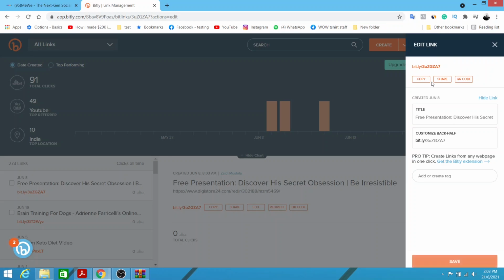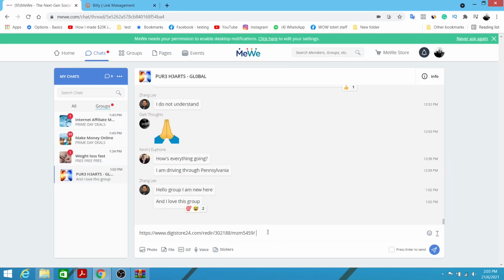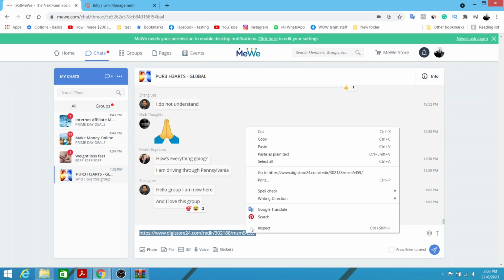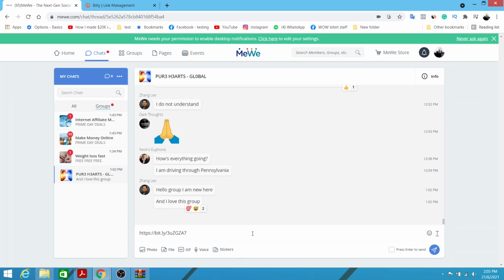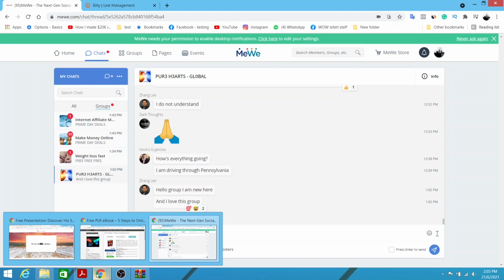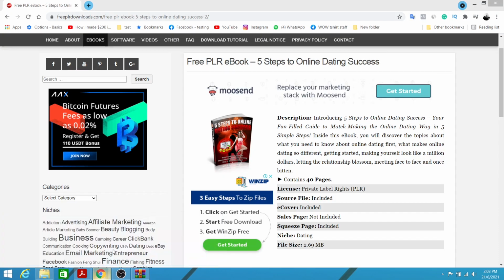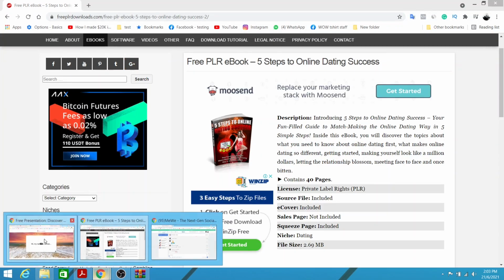So simply click copy, then go back to your group and paste it here. Okay, so simply click on paste. Then you can post that one. All right, but be sure to paste your link right after you tell them, if they are interested to learn more, to simply click on the link. All right, this is how you're going to be able to drive a lot of free traffic to your affiliate offer. Okay, I hope it makes sense to you.